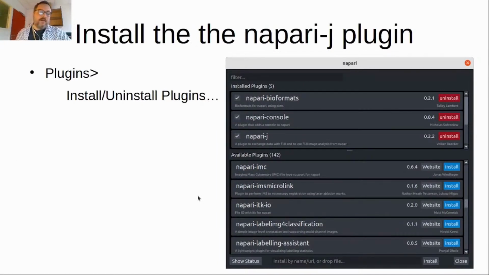Now when the graphical interface of Napari comes up, you go to plugins, install, uninstall plugins, and you look for Napari-J in the list, click the install button, and that's it.